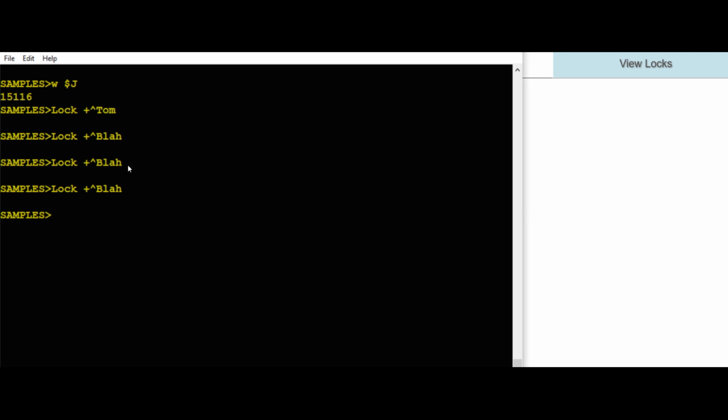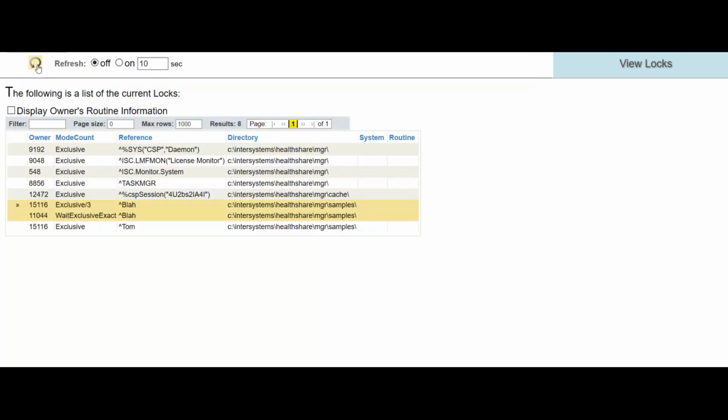So we will write lock minus global blah. We will refresh the view logs page. Terminal 2 is still in hang state, but we can see that an exclusive slash 2 lock is now applied on global blah by the process of terminal 1.